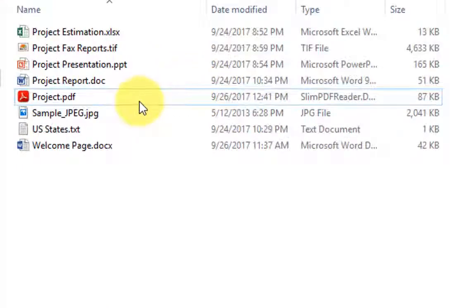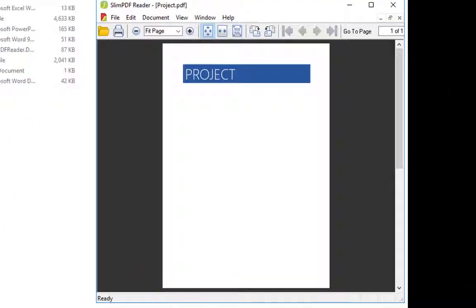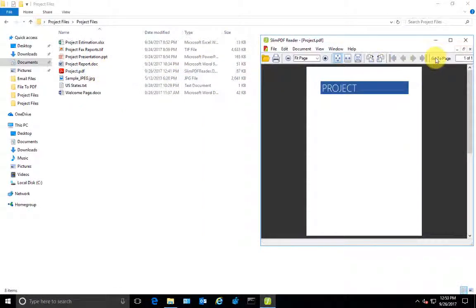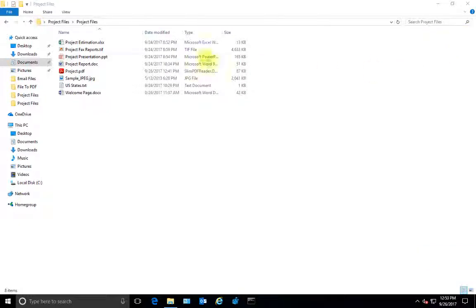Here is a PDF document with one page. At times, you may have the need to add new information to your existing PDF, such as project updates, fax reports, or simply scanned documents. With File to PDF, it is a simple step.